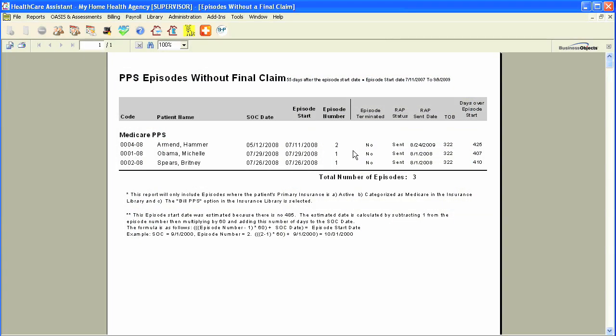Now when you print out this report, it also shows you the patient's code, patient's name, the SOC date, the episode start date, the episode number, and whether or not the episode has been terminated, and also the status of your wrap. If it has been sent, it will show the sent date, the current type of bill, and also the days over the episode start.